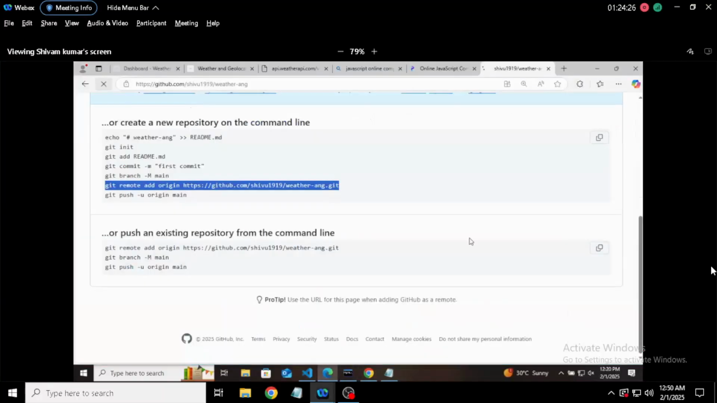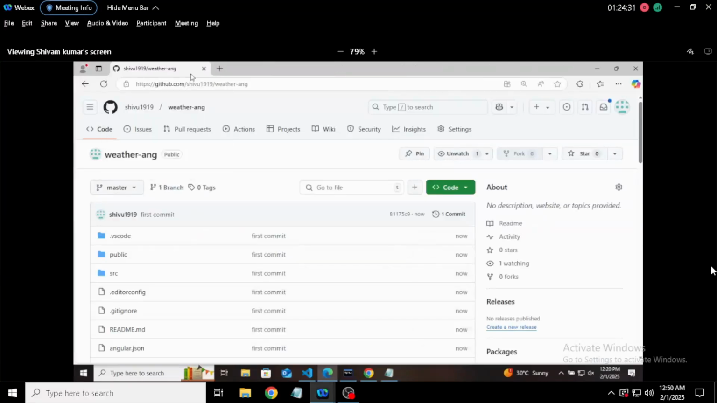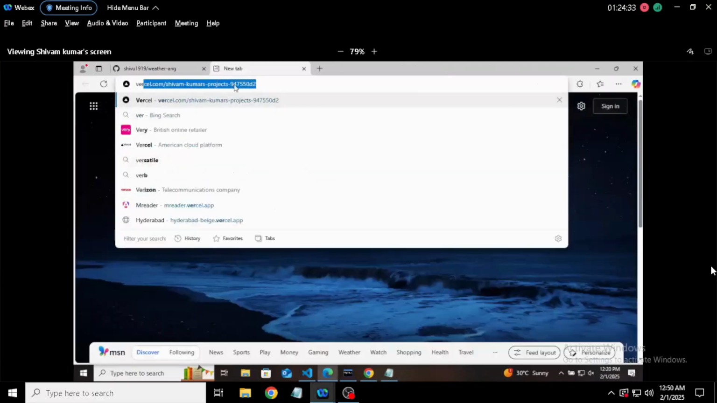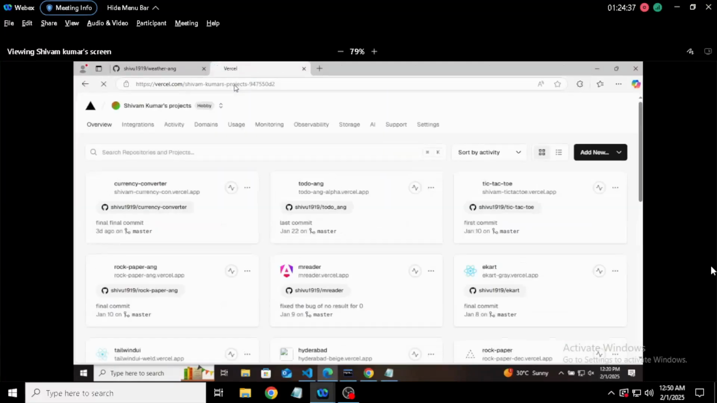So let's check the project. So project has been deployed to the GitHub. Now we will build the project for a link. So we will use Vercel for that.